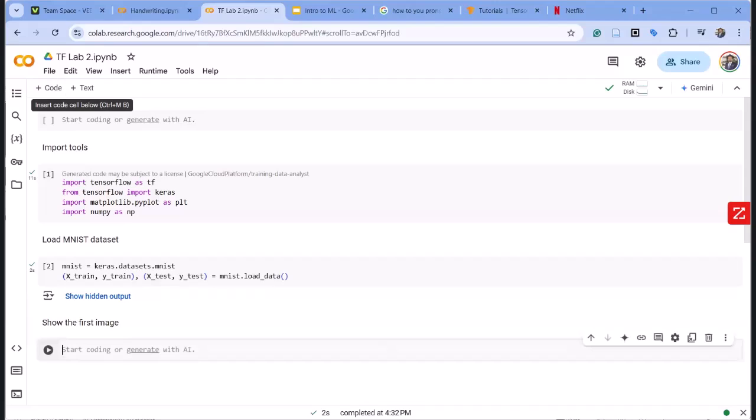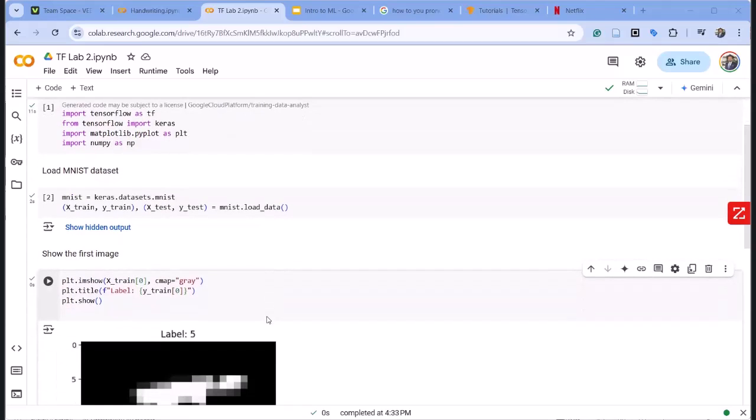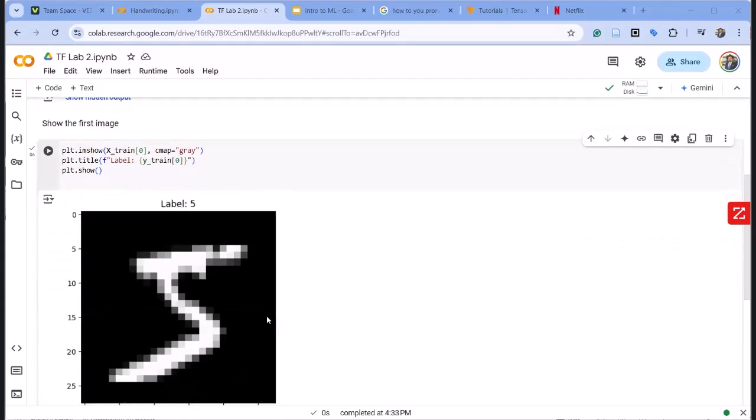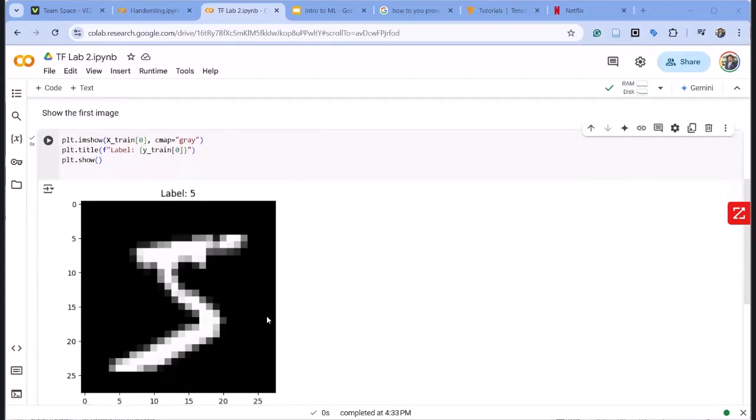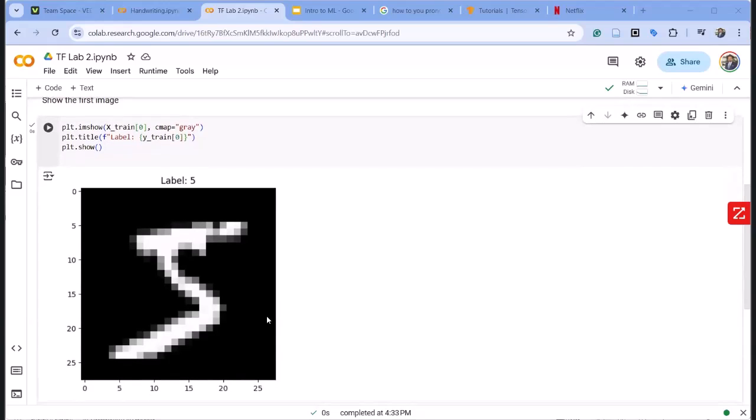To show the first image, this code loads the data set and displays the first image, right? The label tells us what number this image represents. Here is the label. So this is what we did.